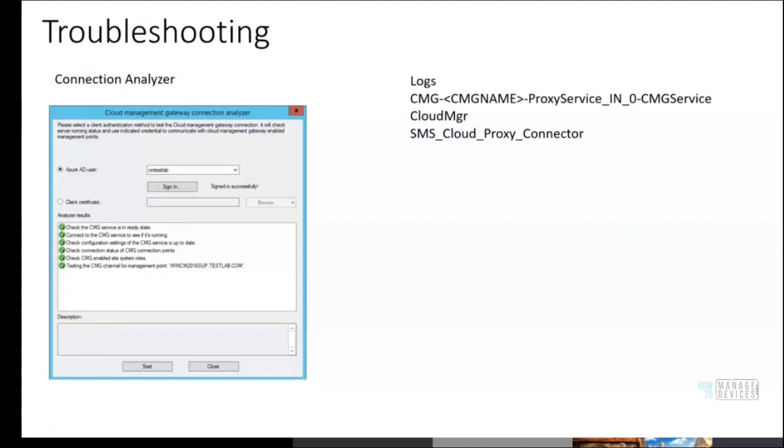Okay. On troubleshooting, how do you troubleshoot the cloud management gateway? You have the connection analyzer. You can use the connection analyzer to connect either using the Azure AD user, or you can use the client certificate. For the Azure AD user, you can just use any Azure AD user. There is no requirement that it should be a global admin or subscription owner, nothing required. You can use just a normal Azure AD user and connect by logging in with the username and password, and you can run the test.